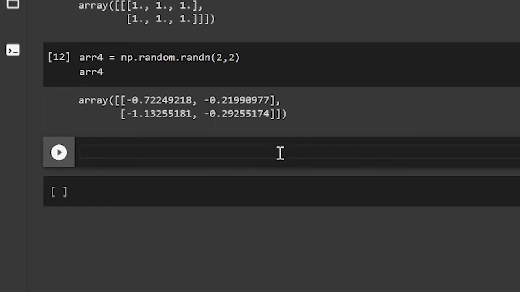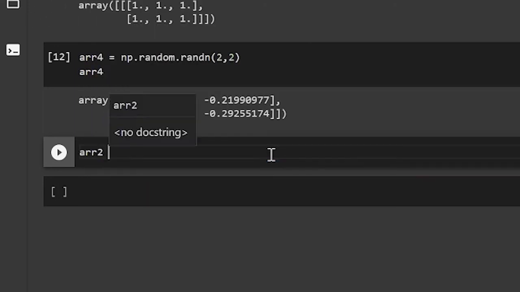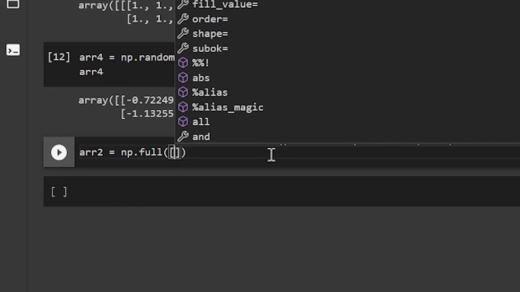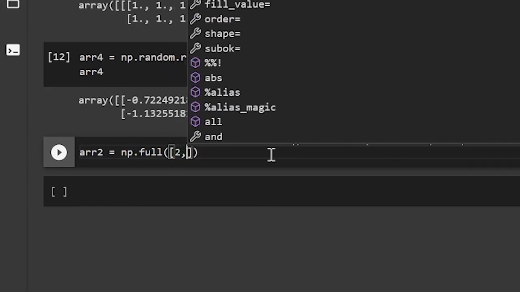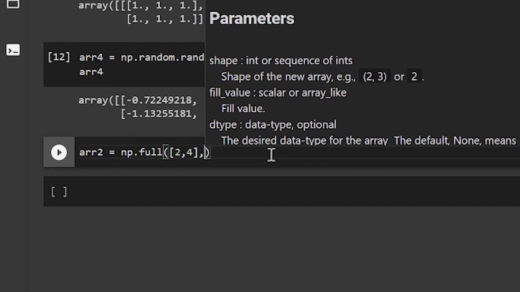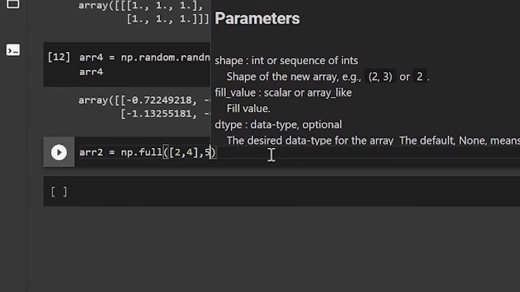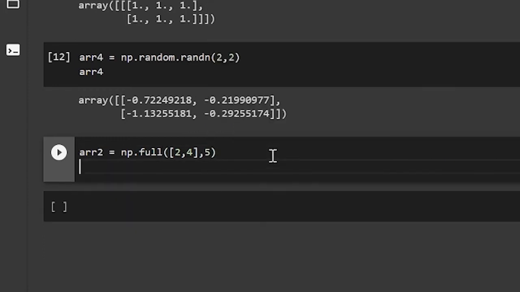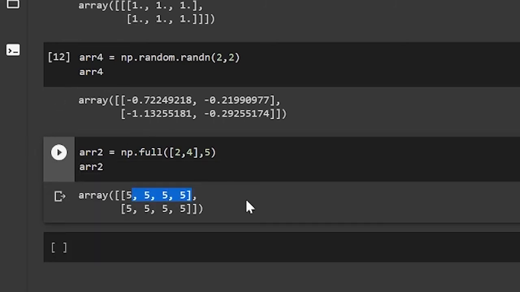Another method you can use is the np.full method, which fills your array with one number. So it's kind of like np.ones and np.zeros. So array 2 equals np.full parentheses square bracket the dimensions of my array. I'll say a 2 by 4, and then outside the square bracket, comma, and then you put in the number you want. So I'll say 5. Now let's take a look at array 2, and we get it's filled with 5s.